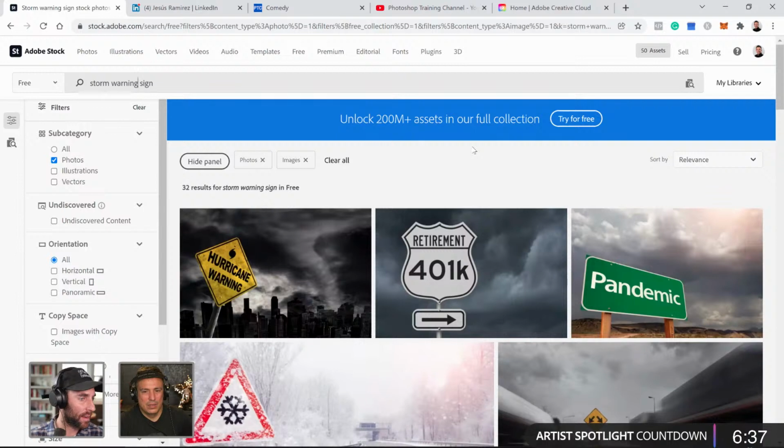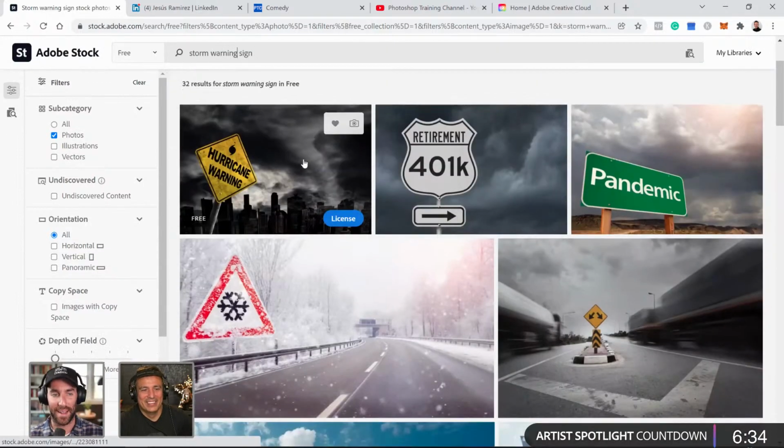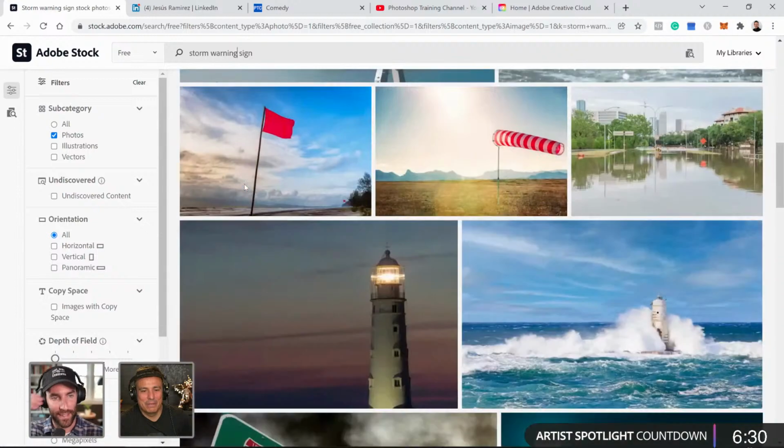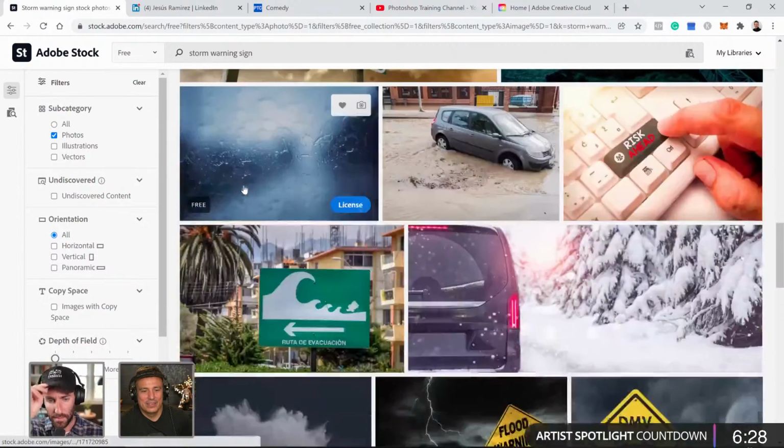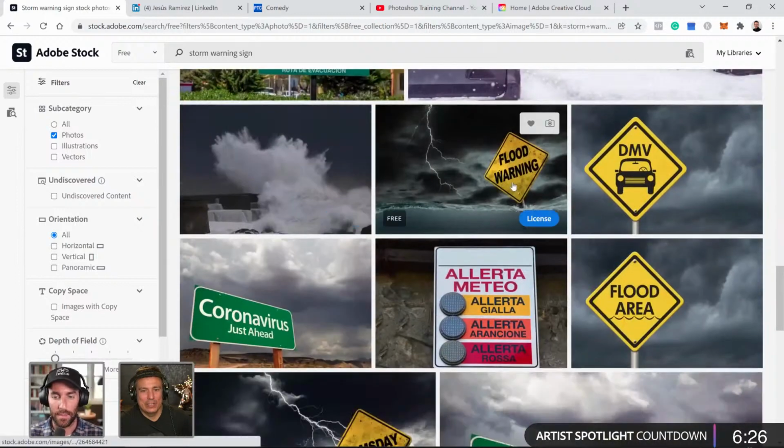Tidal wave sign. Oh, pandemic. Pandemic. Oh boy. There you go. Hurricane warning. Maybe that one could work. Yeah, that's kind of cool. I mean, ooh, flood warning. I like that. Oh yeah, where's the flood warning? Flood warning or flood area?